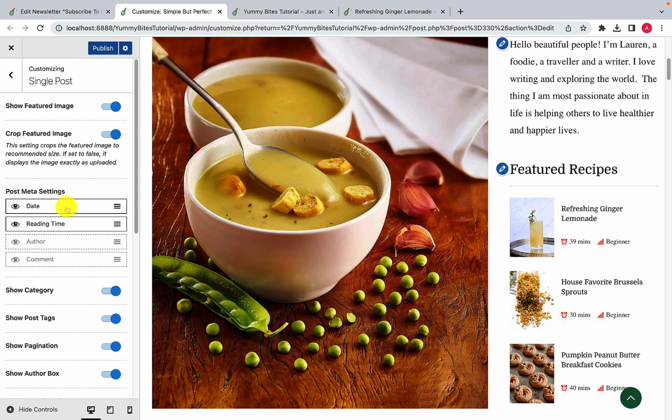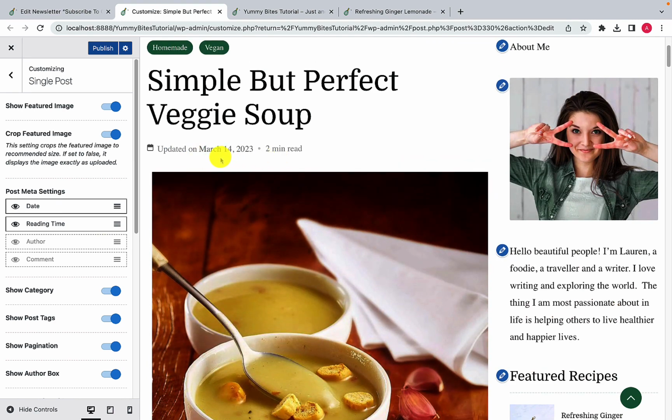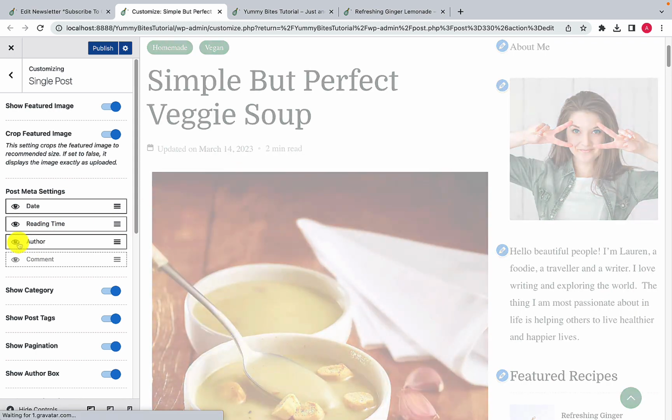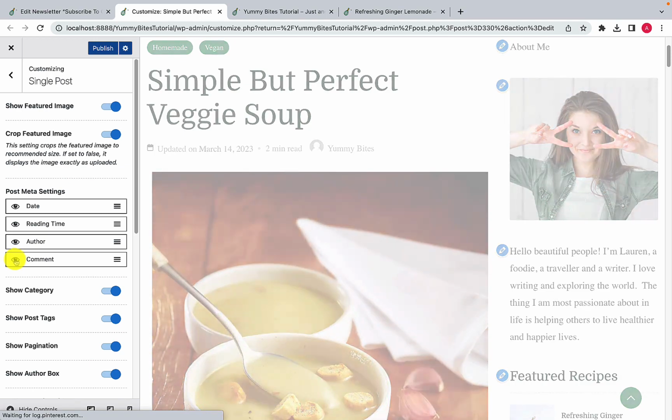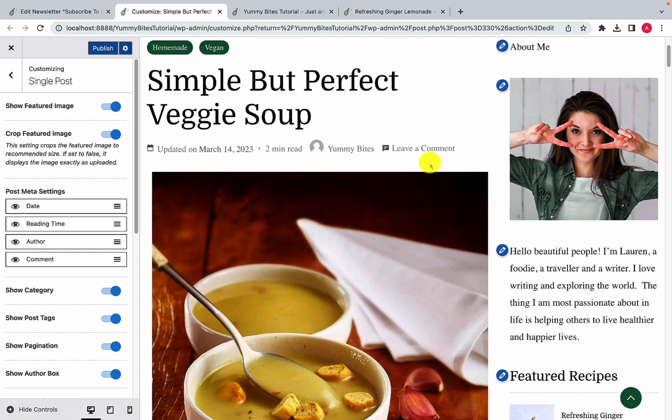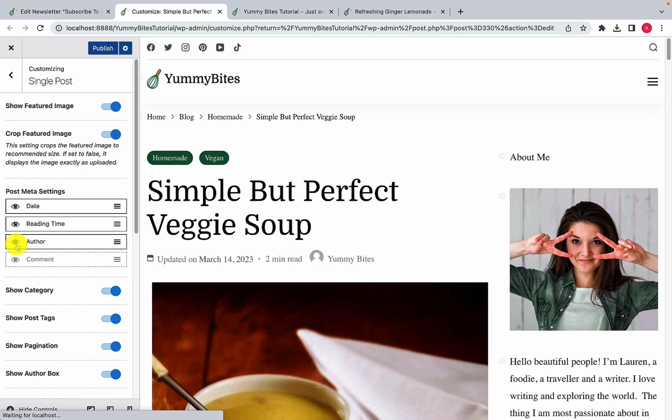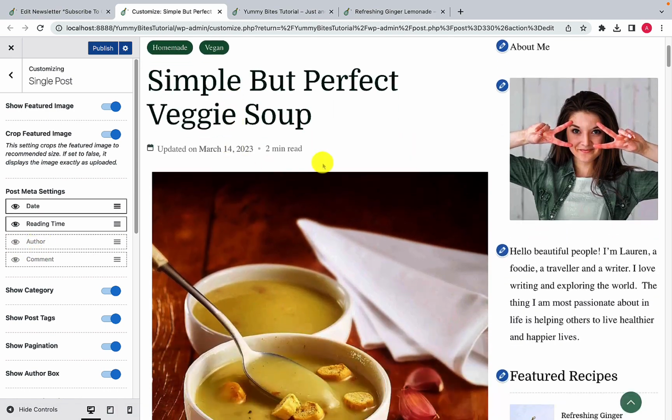Next, you have the post meta settings here as well. So these are the post meta settings. You can see the date and the reading time has been enabled. For example, if you wish to display the author meta, then all you have to do is click on the eye icon here, and the author will be displayed. Similarly, to display the comment meta, you'll have to click on the eye icon, and the comment meta will be displayed here. To disable any of them, you'll have to click on the eye icon right next to each of the respective metas, and they will be hidden from your blog post.